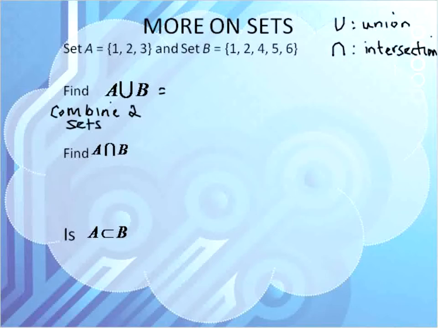So you're going to combine your two sets. My new set of A union B is going to have all the elements in both sets. So 1, 2, 3, 4, 5, and 6. Notice I don't write the repeats twice. I have a 1 in both sets, but I'm only going to write it once in my new union. So you're going to take each number in each set and make sure that it's in the union. When doing a union, you're combining both sets together.